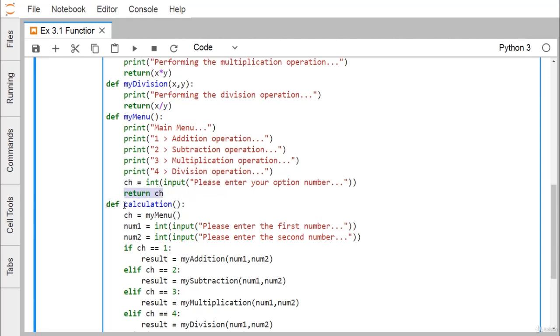Let us go for the final function, that is our def calculation. At first it is calling my menu. So my menu will print the main menu and the 4 options, and it will ask for the choice, and then the value will be returned. The value which is returned will be assigned to this ch. It does not mean that here the variable is ch, so here also we are supposed to have the variable ch only.